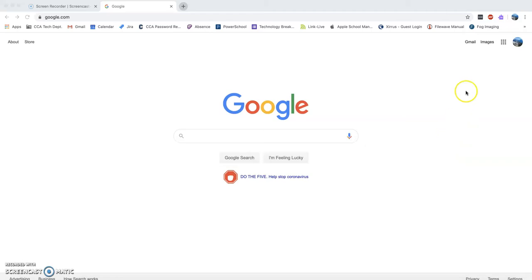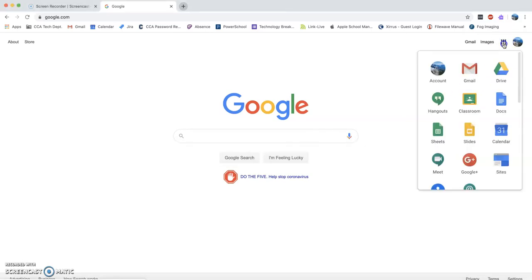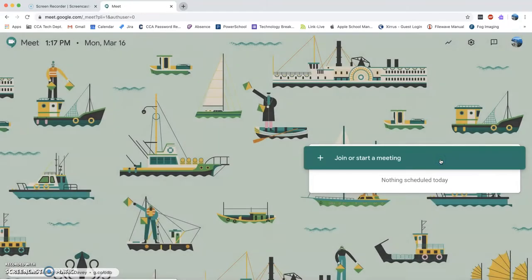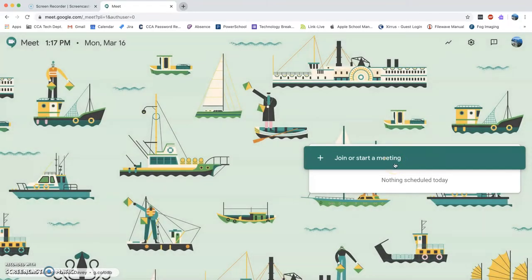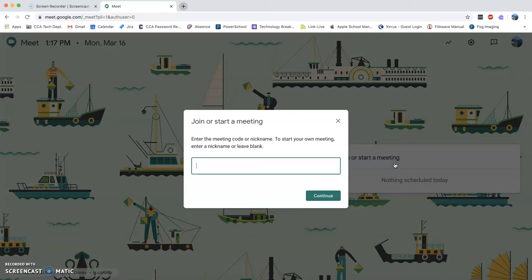Alright, so to access Google Meet, all you have to do is go up to your waffle icon, and then click on the Meet icon and make sure that you're signed into Google. Okay, from here hit join or start a meeting, and we can call it whatever. So, tech session, that'll work.